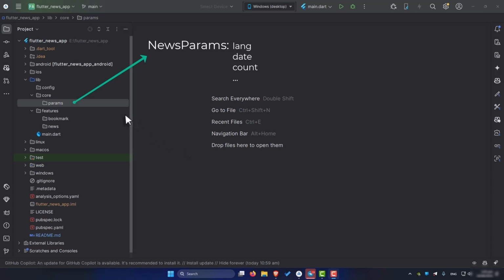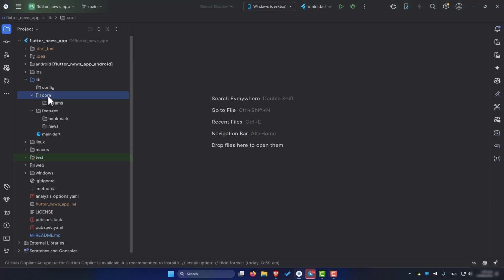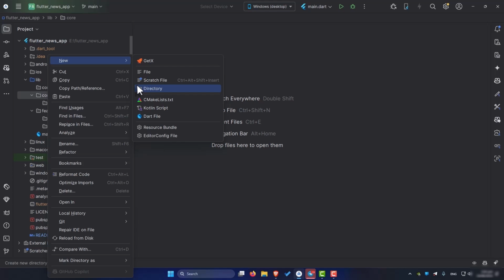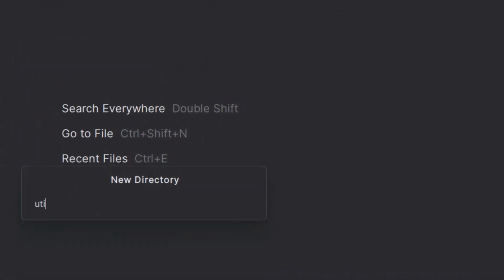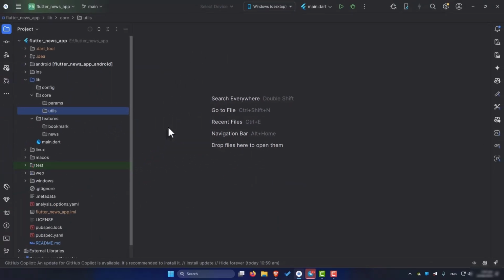And the second folder is utils. This folder holds utility classes and constants that are used across the app. For example, constants.dart might hold API keys, base URLs, or app-wide text styles. Another good example is a date converter that formats dates consistently across features.